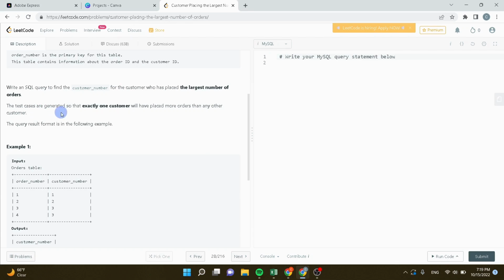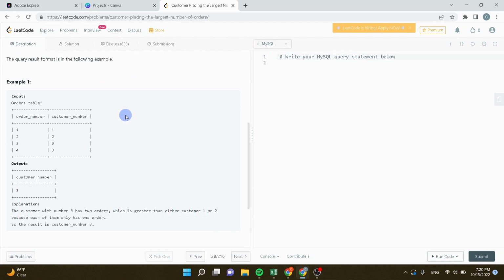And then the test cases are generated so that exactly one customer will have placed more orders than other customers. So we won't have to worry about there being multiple maximums. And then if we go down to our test case, we'll see that there's 4 orders across 3 different buyers. So 2 buyers have 1 order, and then 1 buyer has 2 orders, and we're expected to return the buyer with 2 orders.